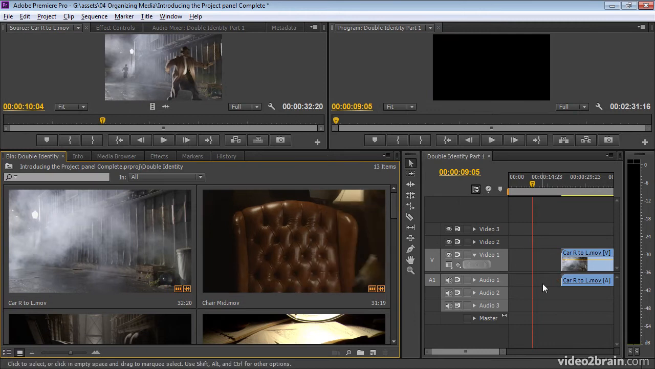Now, just for the record, if you delete anything inside of Premiere Pro, you're not actually deleting your original media. Premiere Pro is a non-destructive editing system, which means no matter what you do inside of Premiere Pro, your original media will be untouched. You would have to go looking for it in the Finder or in Windows Explorer if you really wanted to delete the media.